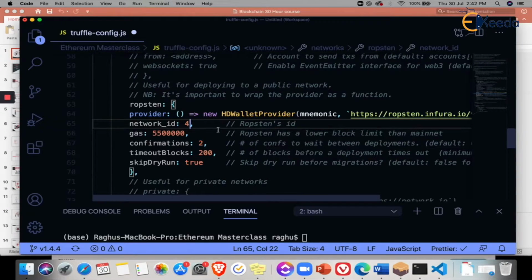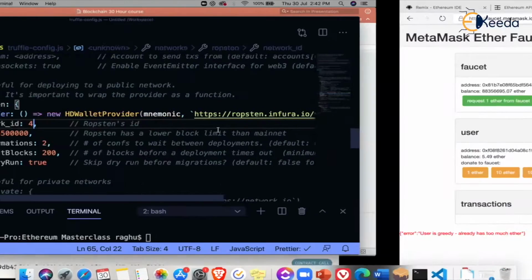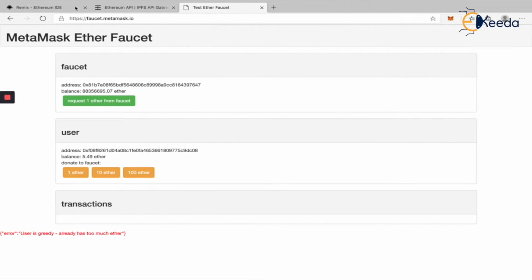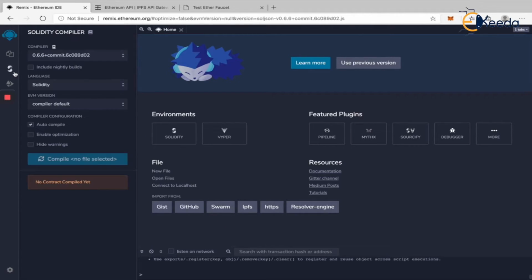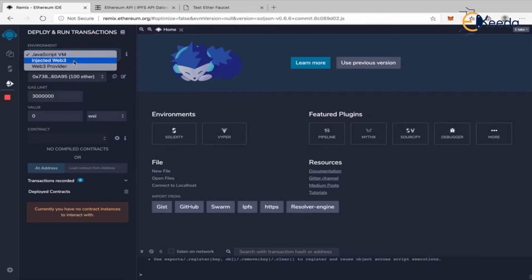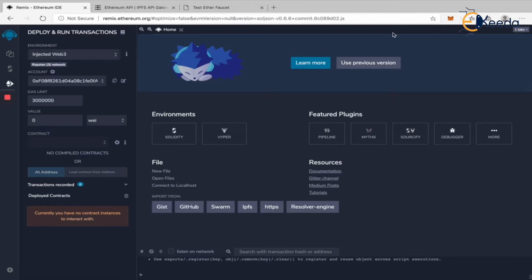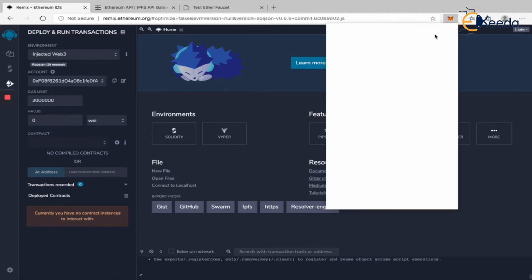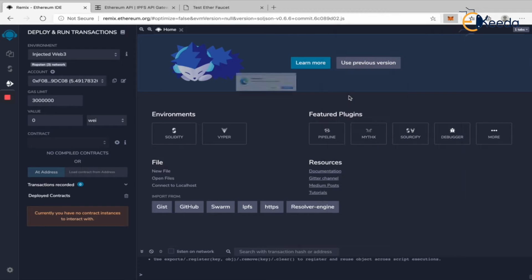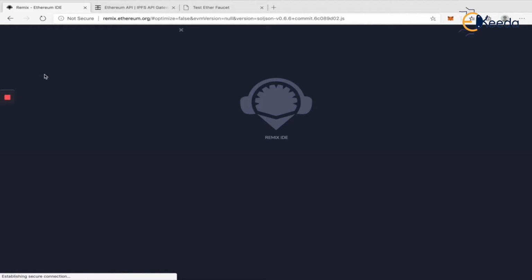If you do not know the network ID for your particular testnet, you can go to Remix. If you go to deploy, you can connect to injected web3. Now it says Ropsten (3) network. That bracket is the network ID. If I change this to mainnet, it is going to show me 1. Let me just show you that also.